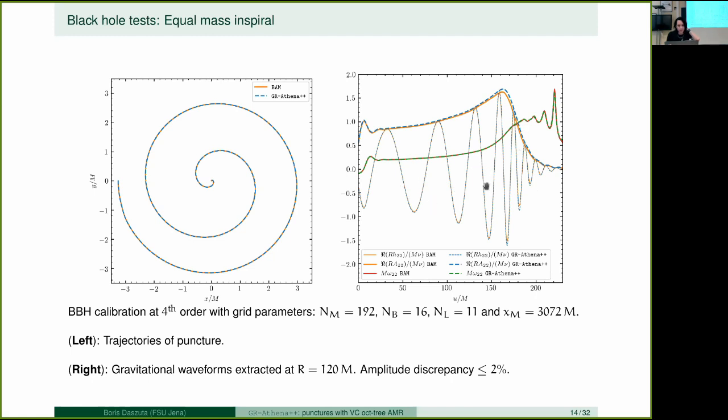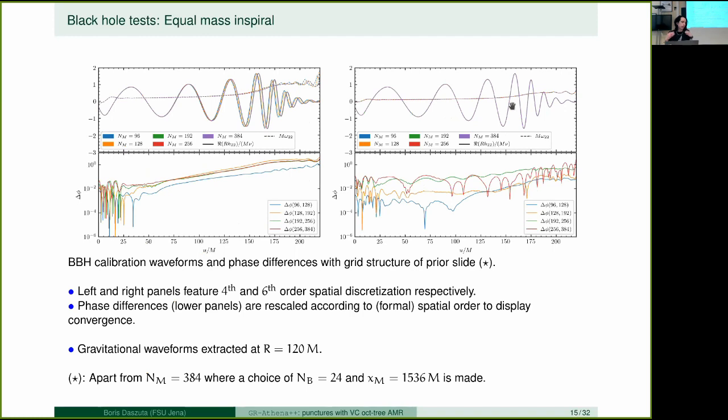So in particular, the phasing is very close. The amplitude differs only very slightly. And so, okay, that's fine, but to be careful, you want to do a convergence test. So we do a convergence test too.